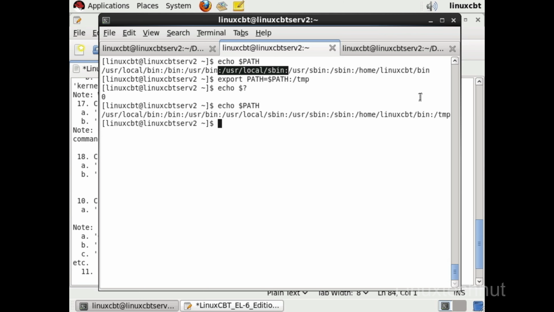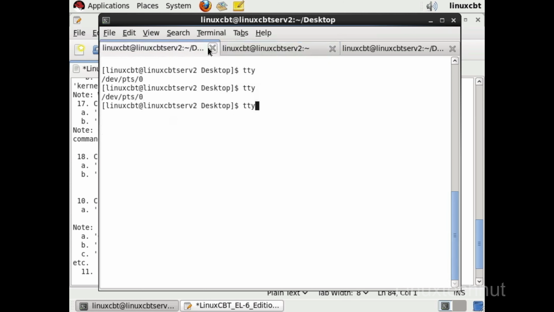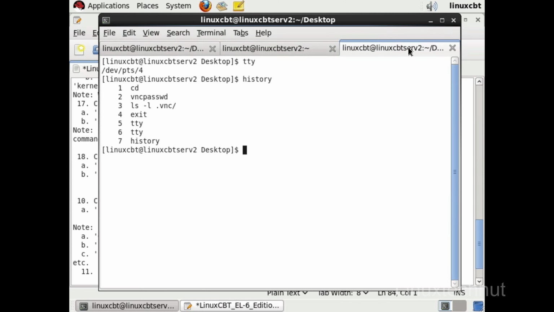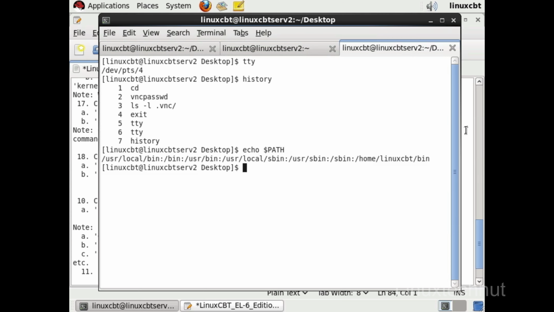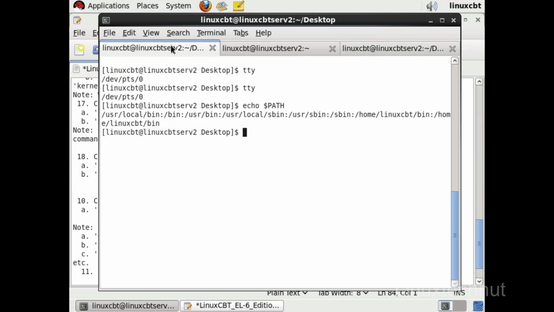and now when we re-echo path, which is in our history, we see that /temp has been tacked on, which of course begs the question, how does the export of one shell, one pseudo terminal in this case, pseudo terminal 1, impact, let's say, pseudo terminal 0 or pseudo terminal 4? Well, echo the path from those shells and you'll see that temp is not included. In other words, the export of a variable is specific to that particular shell.